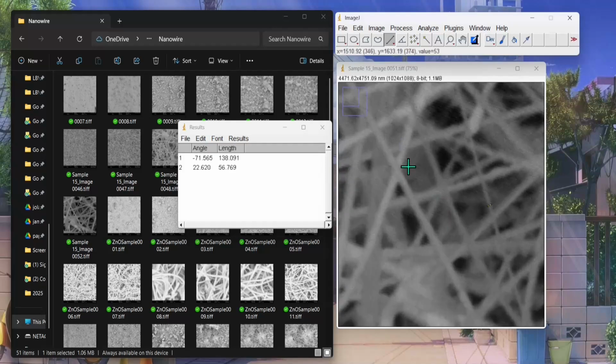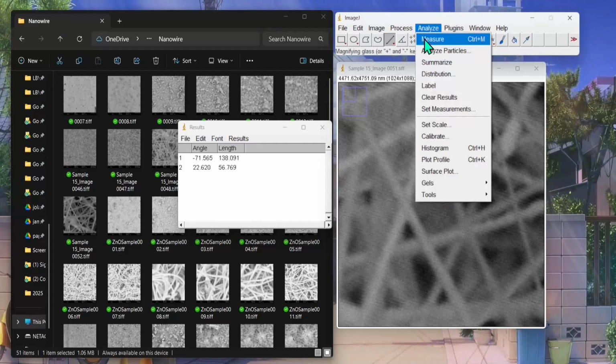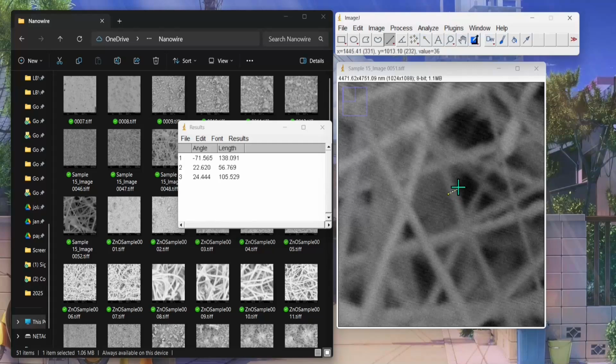How about this line? So again, a straight line tool, click and drag from one edge to the other edge, go to Analyze and Measure. This one is 105. Just a little bit higher than the maximum dimension of a nanowire.